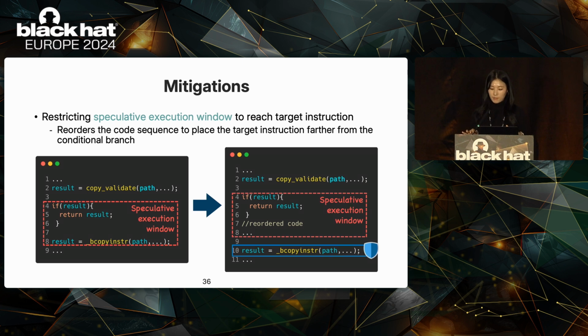This method can be applied at the software level, making it relatively easy and quick to implement. However, it has a certain limitation. It only works for identified gadgets. So attacks that exploit potential gadgets we have not identified cannot be mitigated using this method.